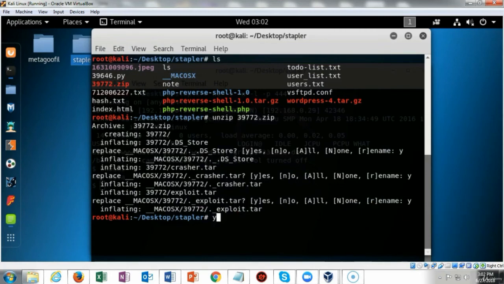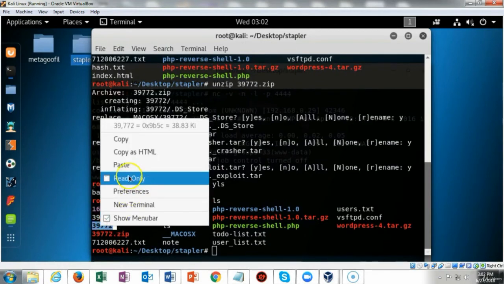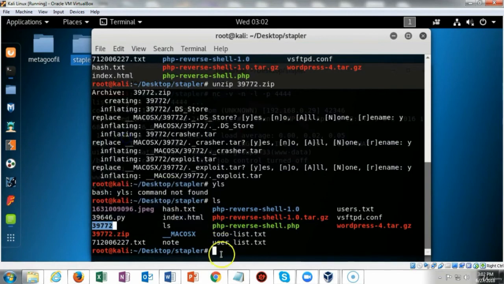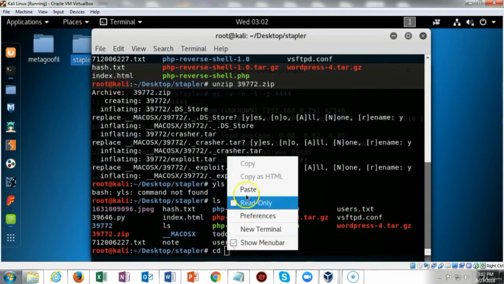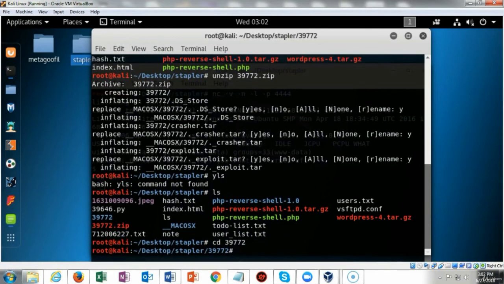Alright, so we're going to move on, and now we're going to get inside of the folder that we extracted. If we do another ls, you'll see that we have a folder in here called 39772. I'm going to go ahead and change directory on over into here. Right click and paste that in there, and now you'll see that my prompt has changed to let me know that I'm in that directory.